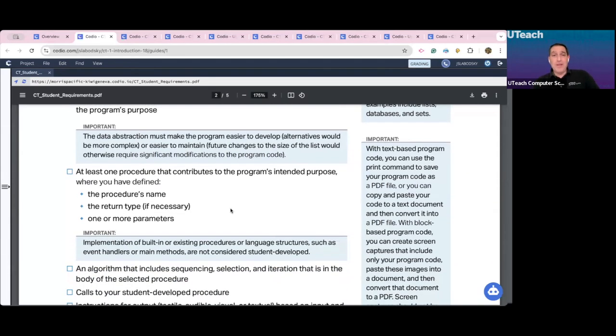Now, the procedure. The procedure actually has to have sequence, selection and iteration in the procedure, and it needs to pass a parameter, which is why making up a program where they need to sort through a list or a data set is really the best way to go. You can make up a procedure where if you put this in, it goes through the list, and if it's on the list, it'll make the program do something else. Okay.